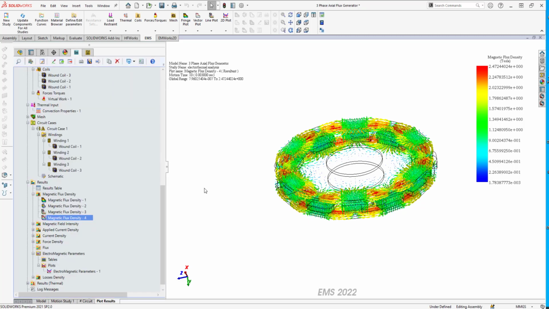Now you may ask, why am I doing a different problem when doing EMS? Why not use the same problem? Well, because in regular radial flux you don't need 3D. 2D is good. This is an entirely different problem because it is an axial flux generator.